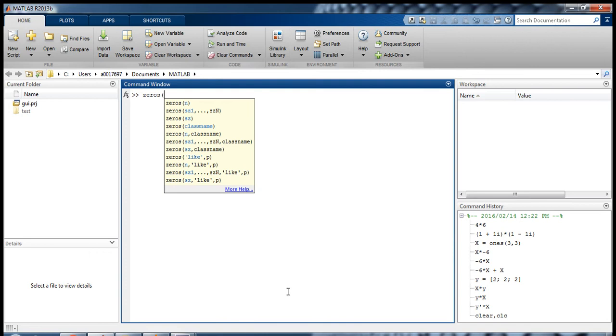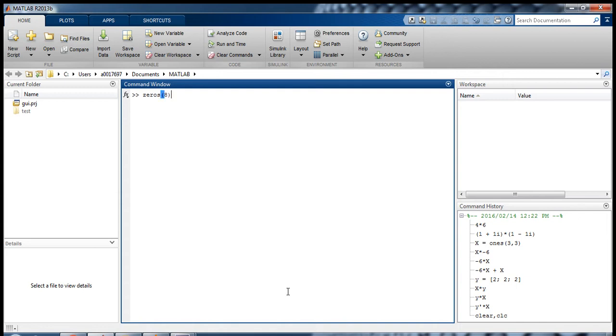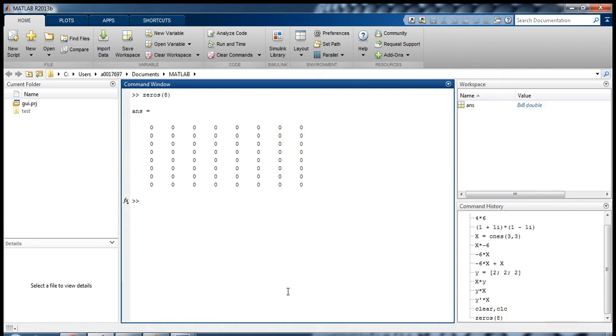Zeros makes a matrix of a certain type depending on what number you put in. So if I put in 8, then it gives me an 8 by 8 matrix where all the elements are 0. If I type zeros(8,3), then it will give me an 8 by 3 matrix of all zeros, and that's nice.